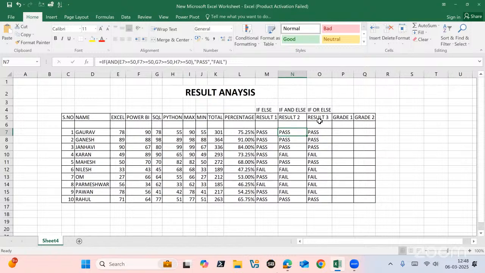Now in result 3, we have taken the same output. You can see the same output is there, but instead of if and, we have used the if or condition. What is the difference between if and and if or? If any one condition is true, then we will get the true result, right? We will discuss it later. I know those who are taking the first class cannot understand this because this is one of the advanced functions. I will let you know how it works. Here we have taken the reverse condition: if any student fails in any of the subjects, you will give him fail, and the others will pass.